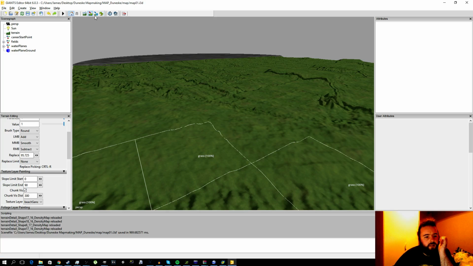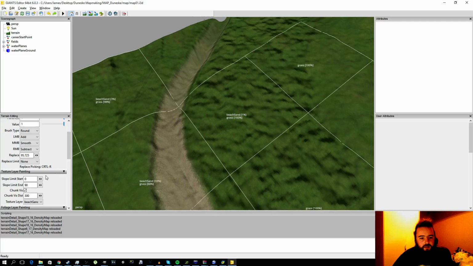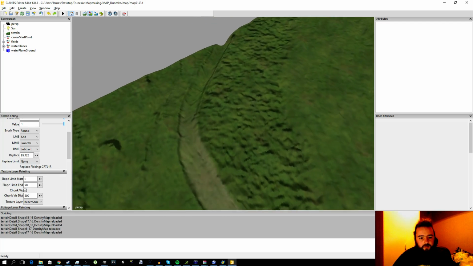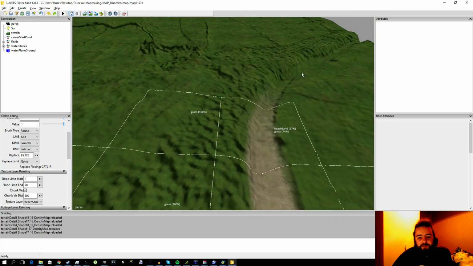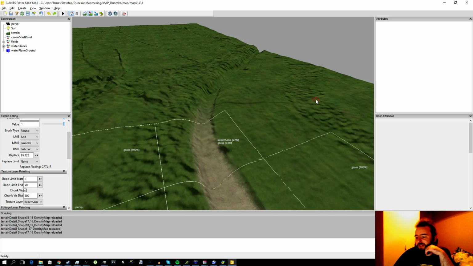and reload textures, it should in theory... Now, nope. Never mind. It's gonna be a long process to get this map ready.